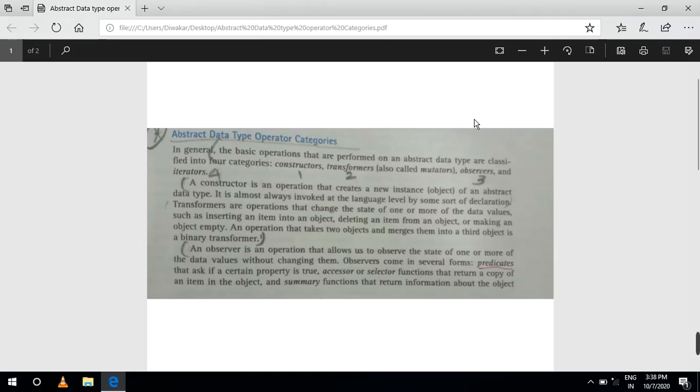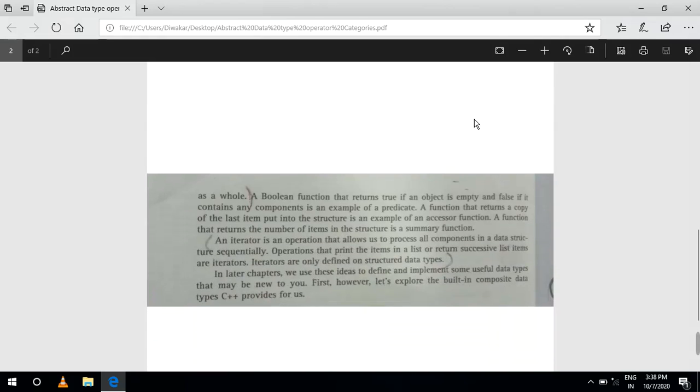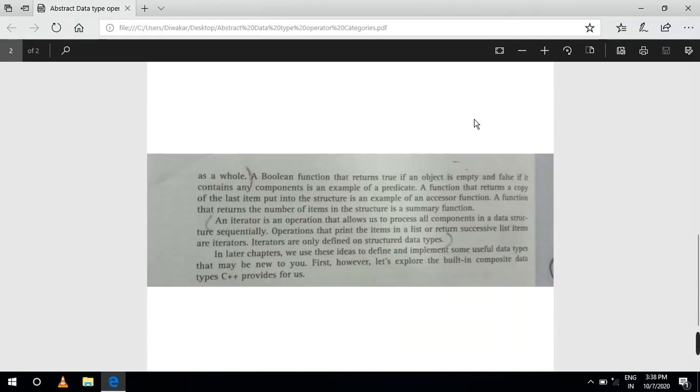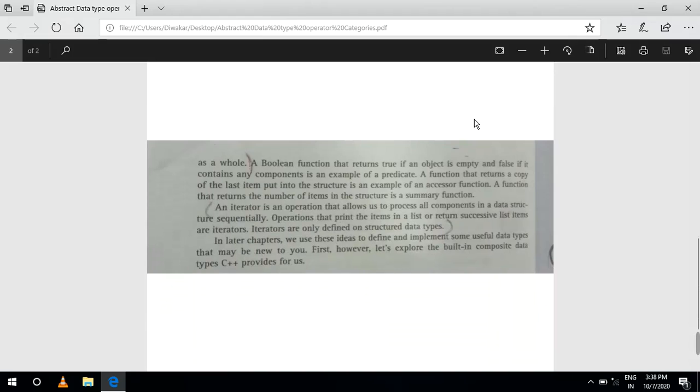Next, in transformers, you work with one or more data values, inserting values, deleting objects, or making an object empty. This is the second type. The fourth type is iteration. Iteration is declared sequentially, and all the processing of components happens sequentially. This is the logic you have to study.